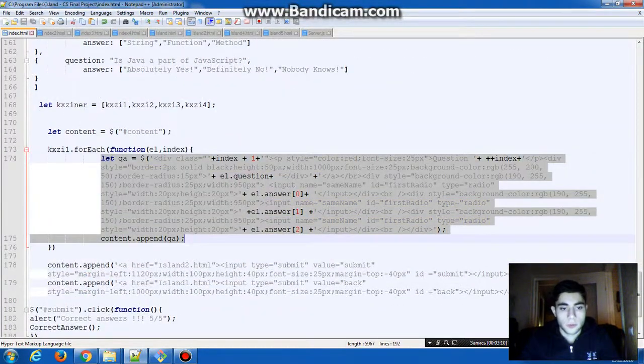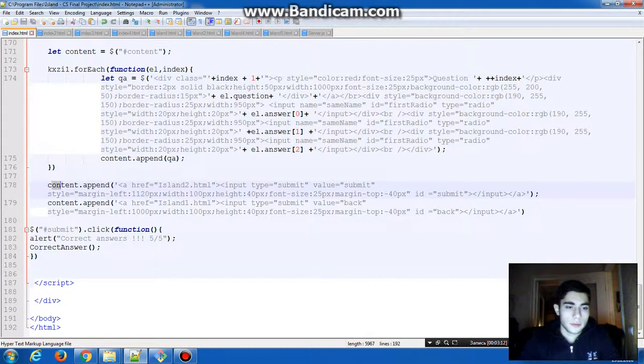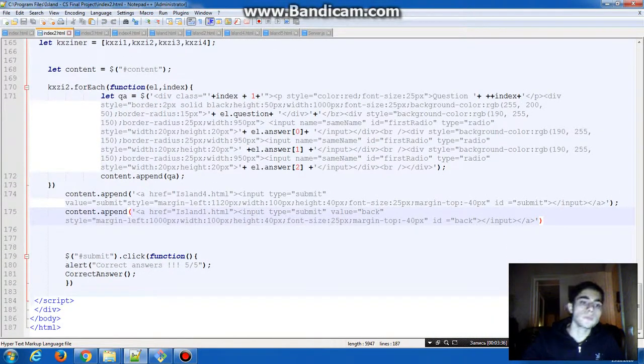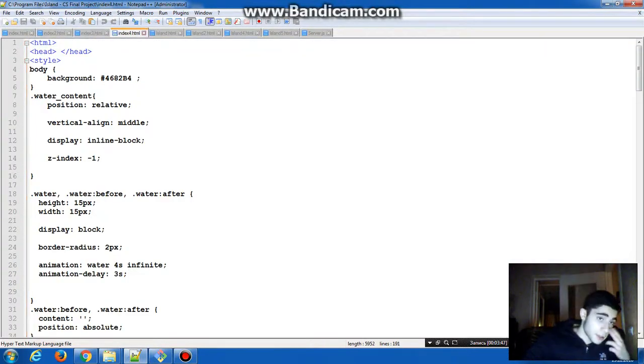Then I gave a design to it, and I used two buttons, submit and back. The back button is to go to the previous island, and the submit button is to submit and go to the next island in order to pass the next quiz. The same is in index2.html, only we have the second quiz that we want to work with, and index 3 and index 4 work with the same logic.